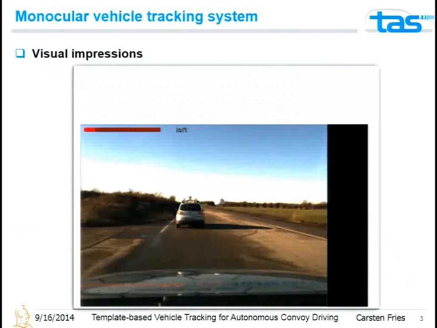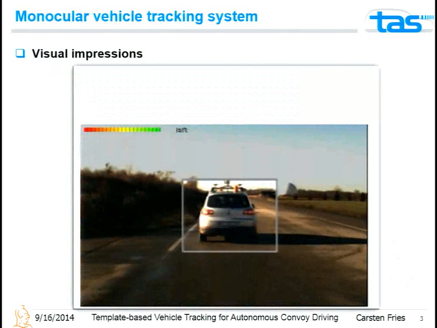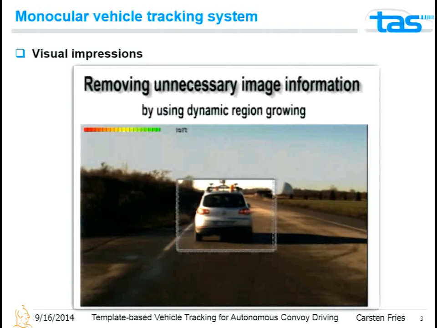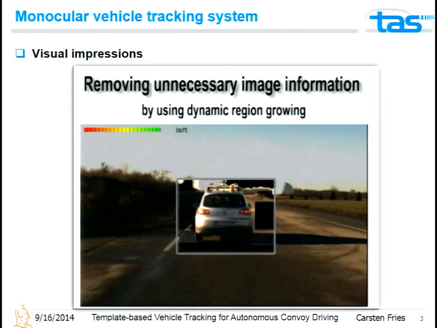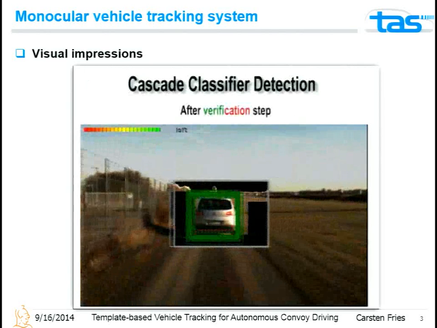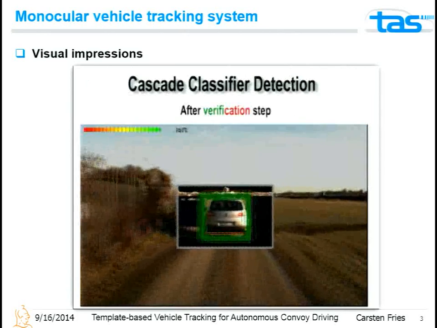The Kalman filter predicted 3D vehicle pose is projected into the image plane and resized to apply image processing in a smaller image area. Here visualized with a gray bordered rectangle. Then we remove unnecessary image information by using dynamic region growing. The trained texture-based classifiers are used to detect the vehicle sides, and the features from the 3D template model are used to refine the classifier detections.